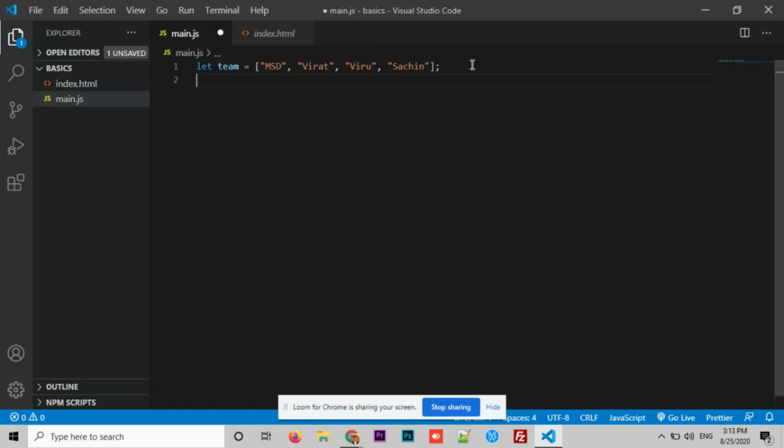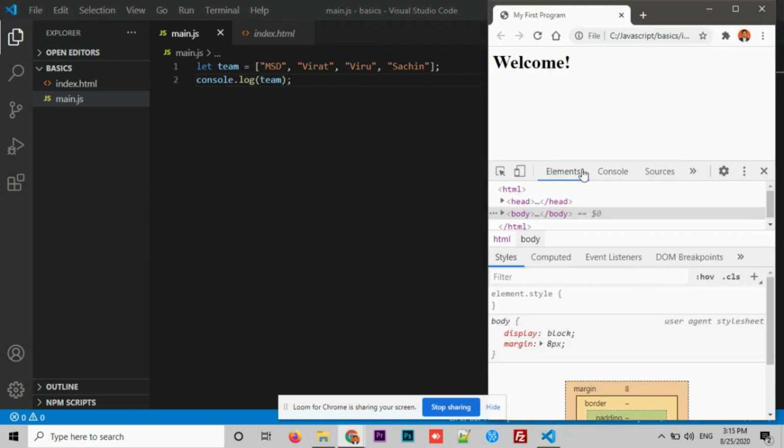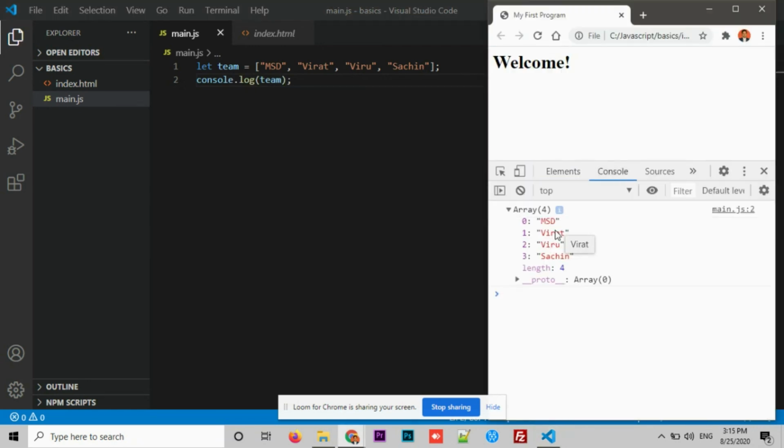Let's test. First, let's log this array and see how the output will be. You can see the output here. I tried to log the complete array. This is how the output looks like. Now if I want to access a specific element, how can I do that?